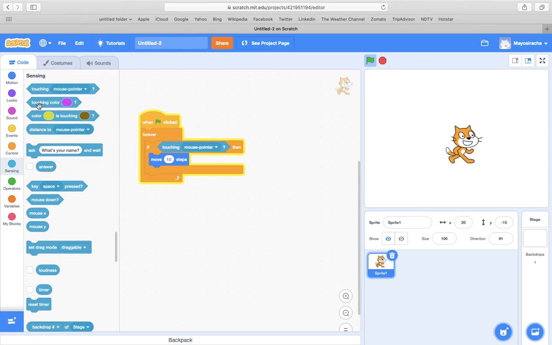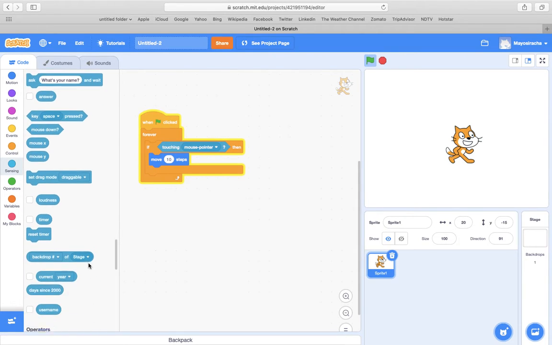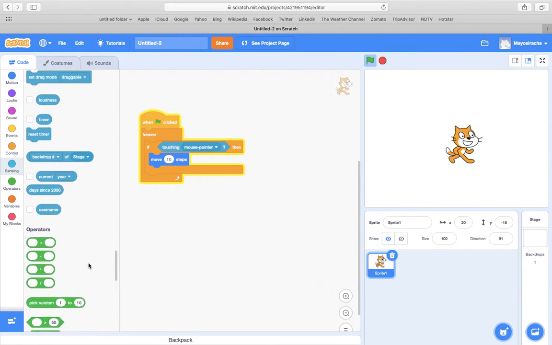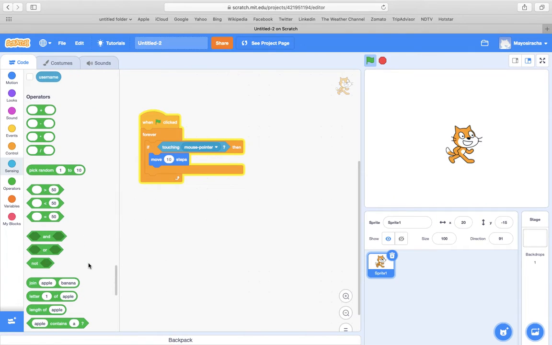Next, let's see the next one. If touching the color. Whoa! Distance to mouse pointer? That's really cool. Okay, so there are lots of things over here. You can explore that by yourself.